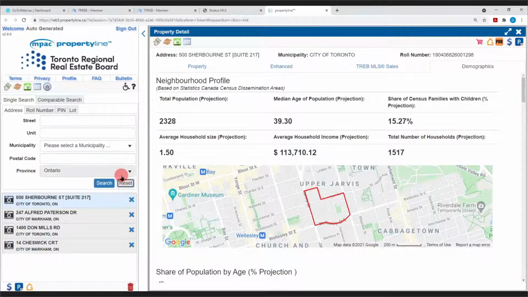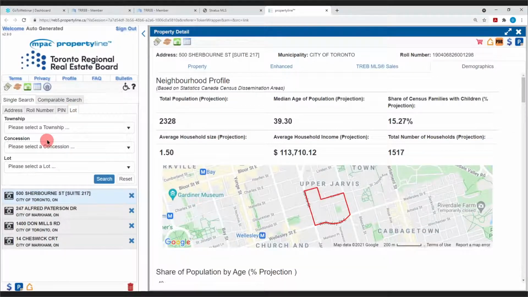And what about searching for a lot in concession? I don't think too many of you are going to do this, but you might if you were searching for maybe a property in the countryside, maybe to build a cottage on. Maybe it's a vacant lot right now. Okay, so here's how that works.